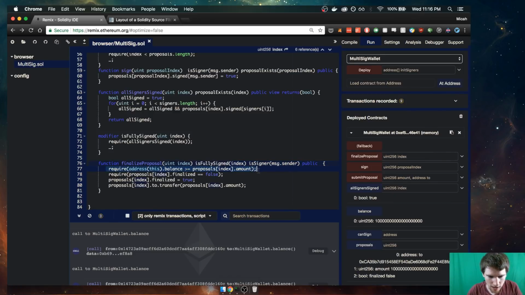It's pretty tricky. So the way I figured that out was, since finalized didn't get set to true, that means it failed somewhere in here. I knew that it didn't fail here, so it either had to happen here or in one of these things. I knew fullySigned is true. I knew isSigner is true, so it has to be this line. This is the only possibility.